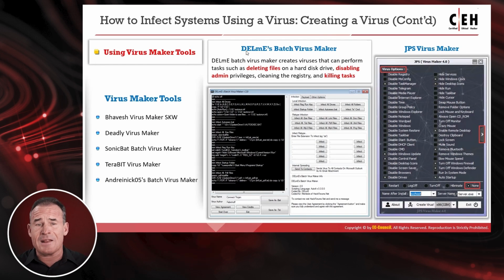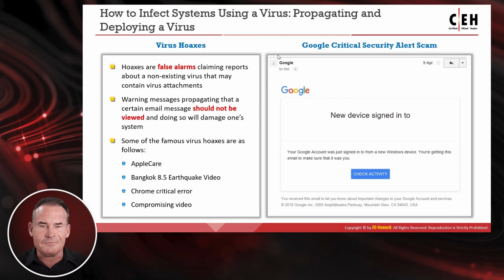All right, you can also create a virus using a construction kit. Delm's Batch Virus Maker, JPS. You'll be using JPS Virus Maker in your lab.